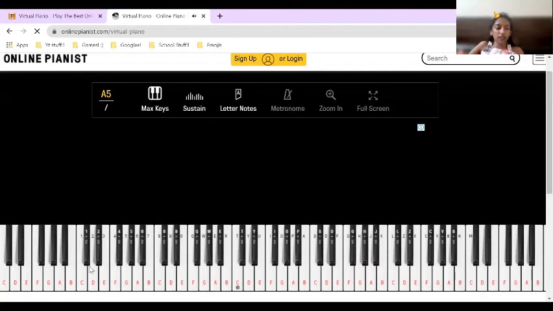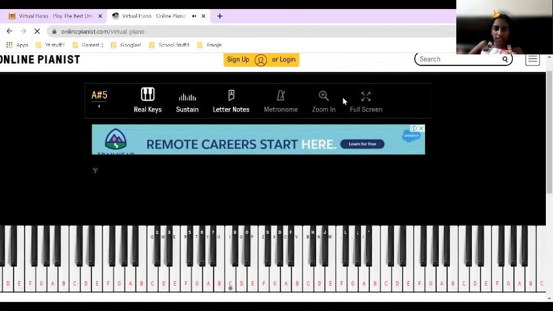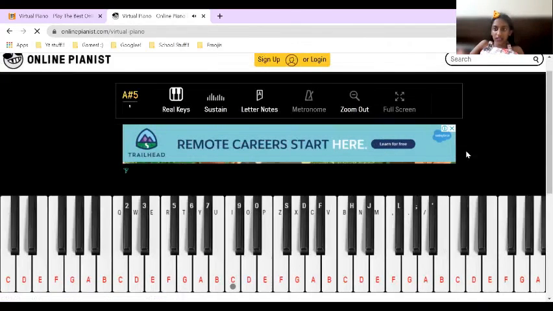But if you want the keys for all of like from here to here, then you can click on max keys. But if you're okay from here to here, then you can choose real keys. And I really like real keys.